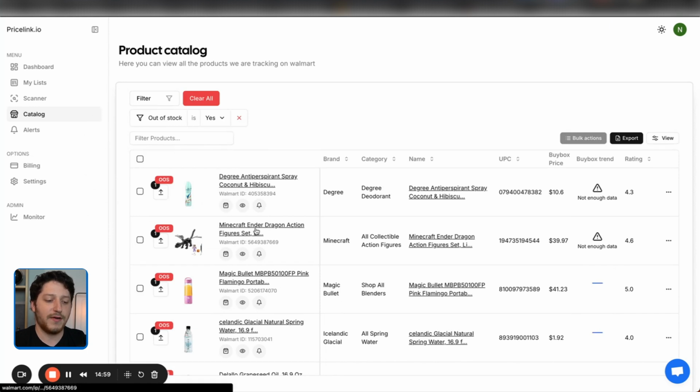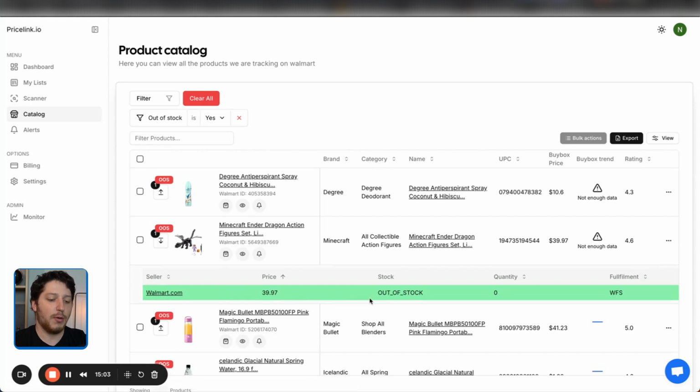So here I have a Minecraft Ender Dragon, and I can quickly drop down and I can see that Walmart was selling this and Walmart was out of stock. This could be a great opportunity for me to see if I can find it anywhere else or potentially buy it from Walmart again to resell it back onto Walmart.